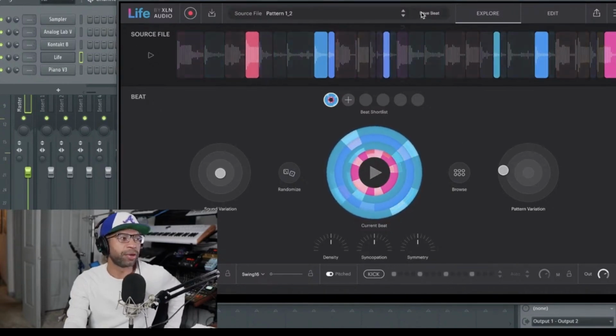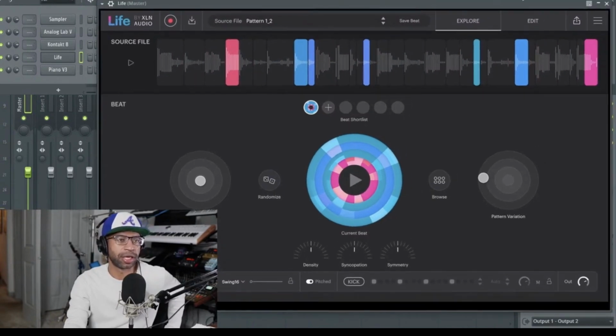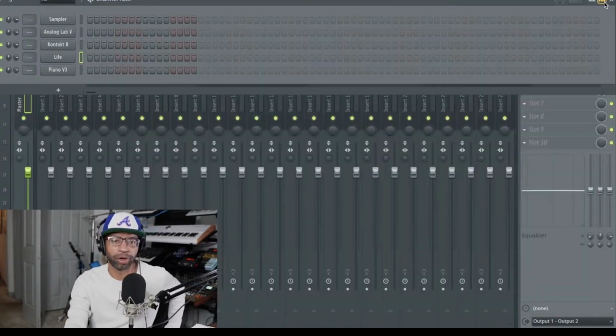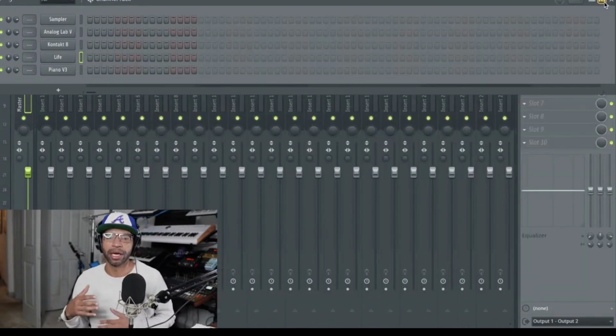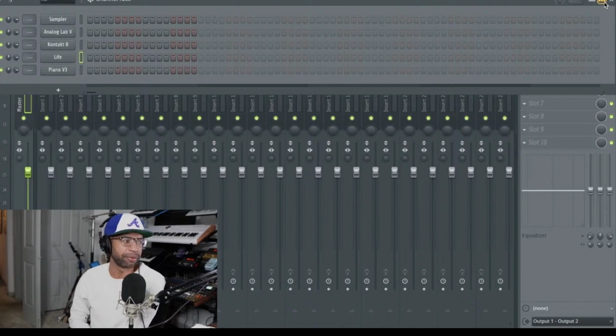So for me, with this plugin, what I like to do most of the time is use this for like perk bounces and stuff like that, because I'm not the greatest at putting together perks and all that. I'm not good at that stuff. Like I've been making music forever, and everybody has their weaknesses.